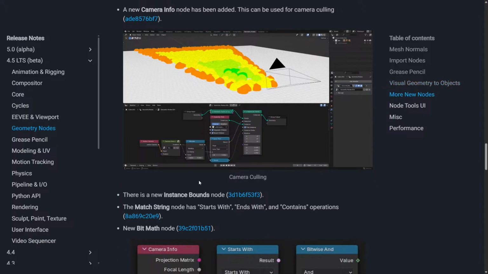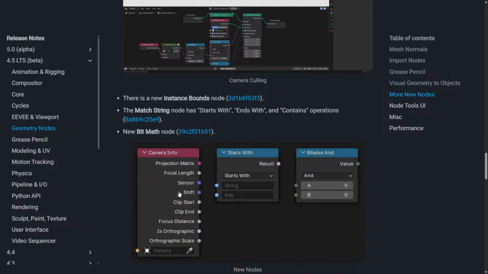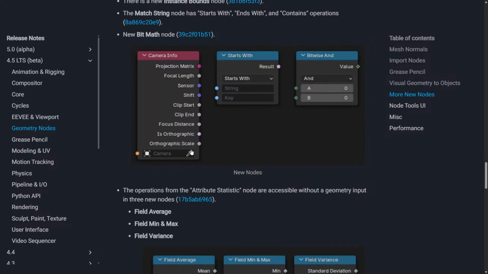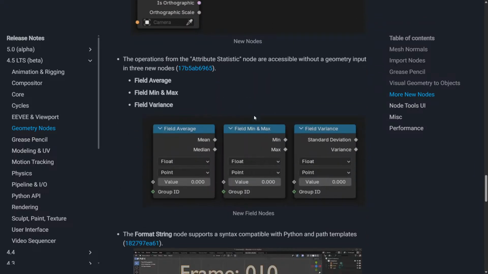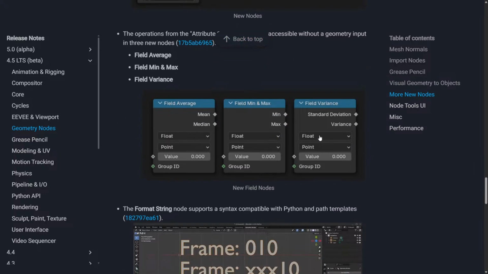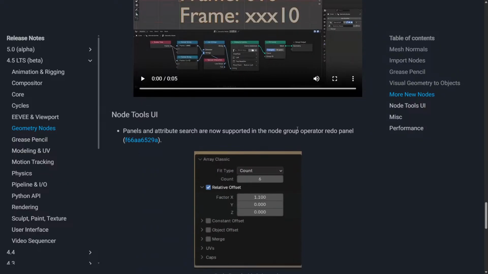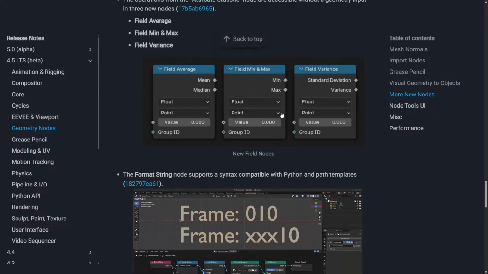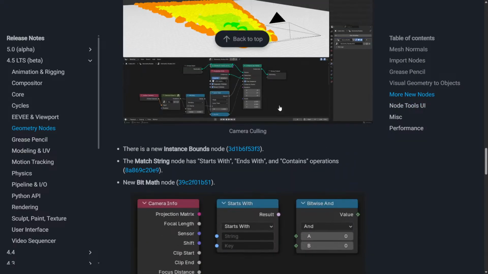And then again, the camera info node, the instance bounds node, I'm extremely grateful for the devs helping me with those two, because the dependency graph and multi-threading parts were not fun with all that. But yes, these nodes are going to be amazing. All this is incredible.